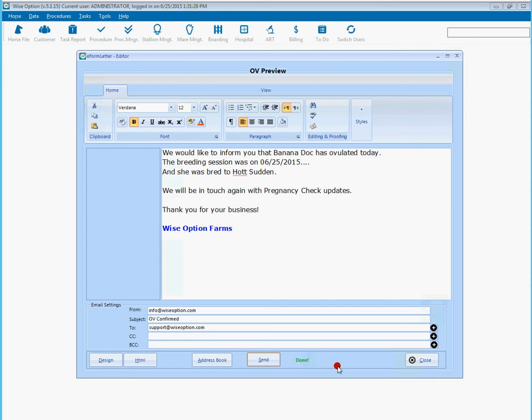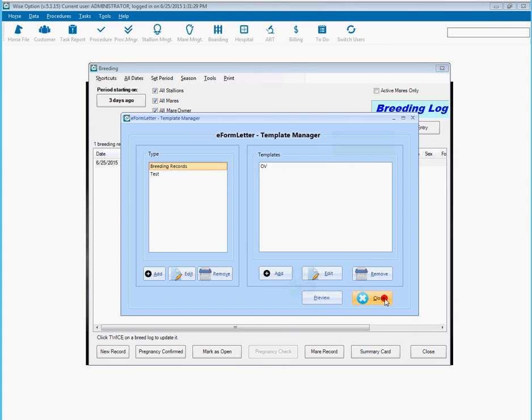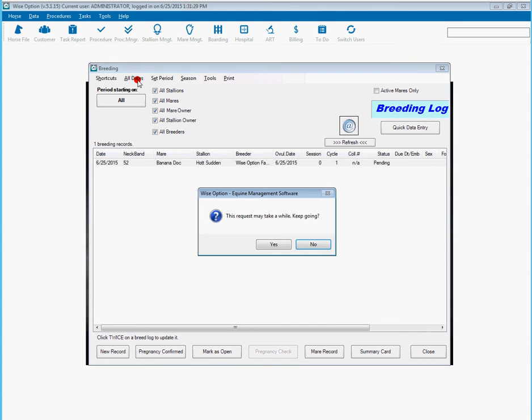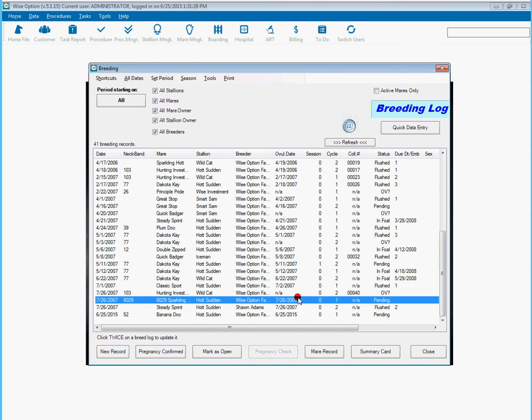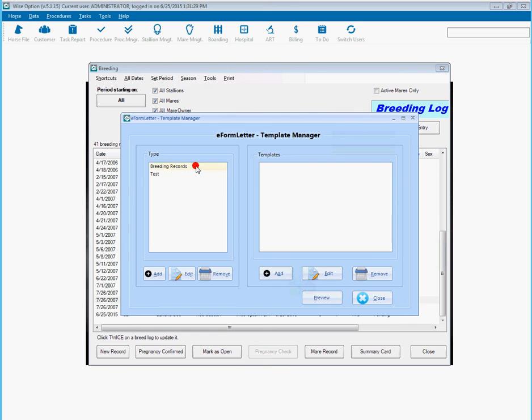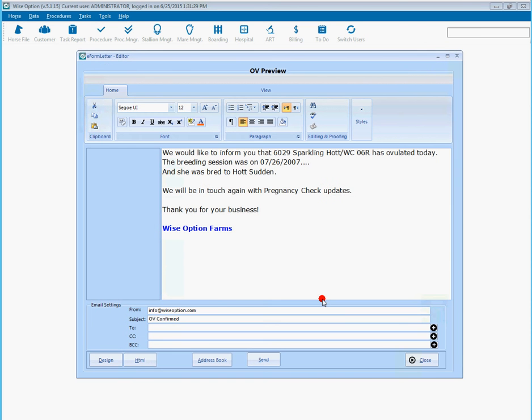It's done. So if you had a different record, and I'm going to close here and say all dates, it can be whatever you have in your database. I could get this one, it's a node record, but anyhow, you just go there, click OV, and preview, which merges the data. It's going to open it up with those records. As you can see, it's a node date and so forth.